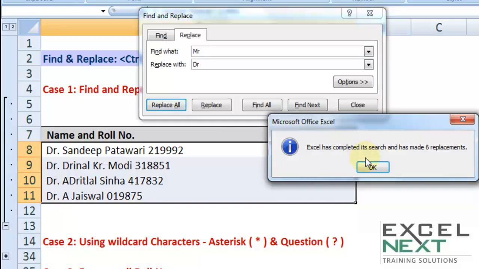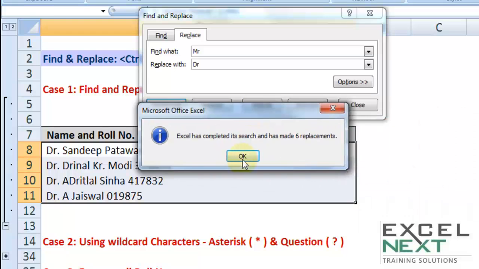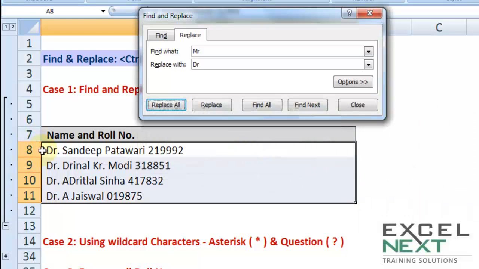It says Excel has completed its search and has made 6 replacements. Now 4 I can definitely see doctor. What has happened, the names that started with Mr., MR Mrinal and Amritlal MR here, both have been erroneously replaced with DR.